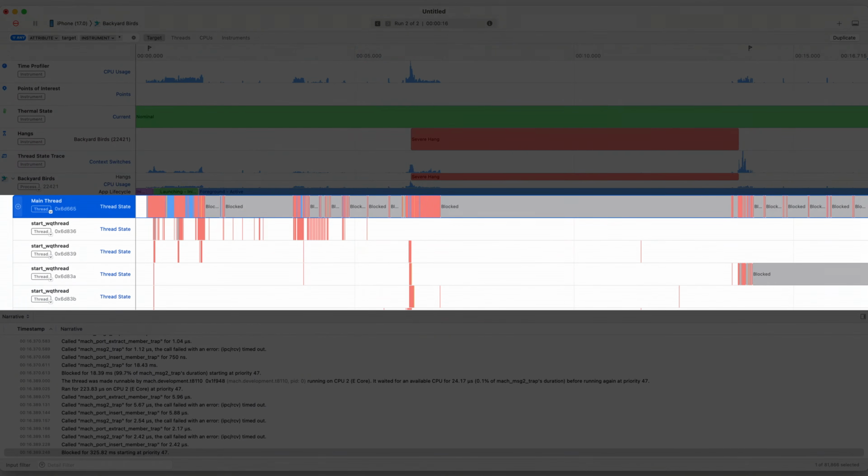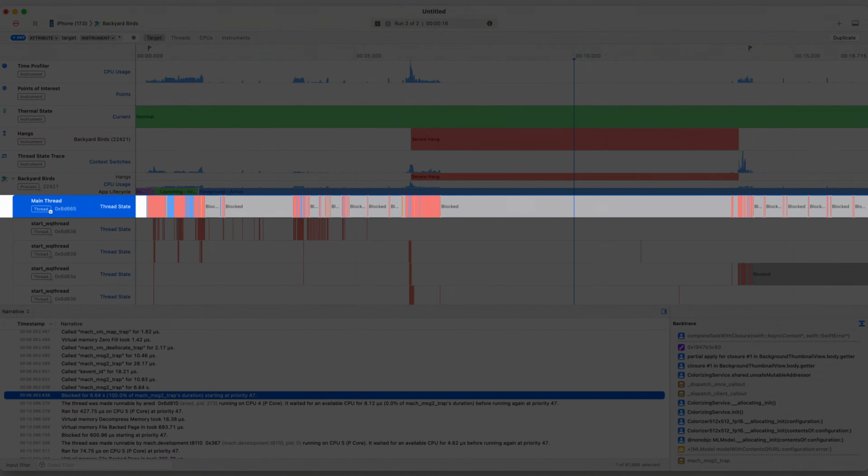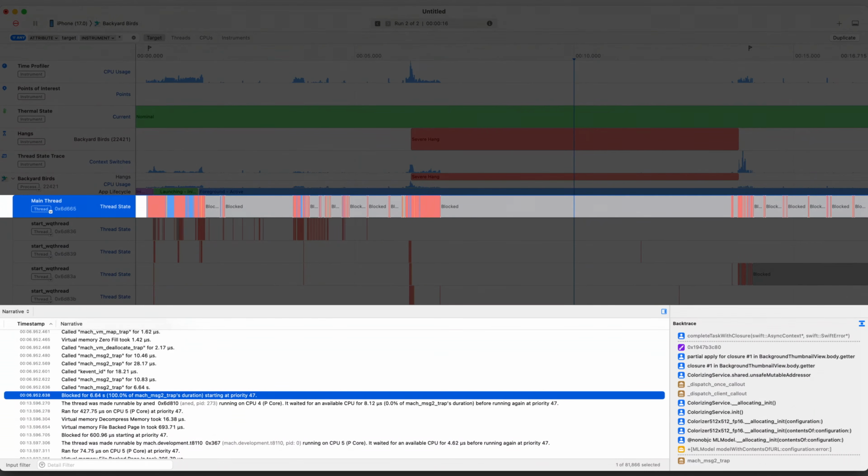So there's this really long blocked interval here, in the main thread. Over 6 seconds, which explains most of our hang duration. When I click in the middle of it, instrument's time cursor moves there, which also updates the narrative view in the detail area to show the entry for this blocked state. The narrative view tells us the story of the thread, what it was doing, when, and why.